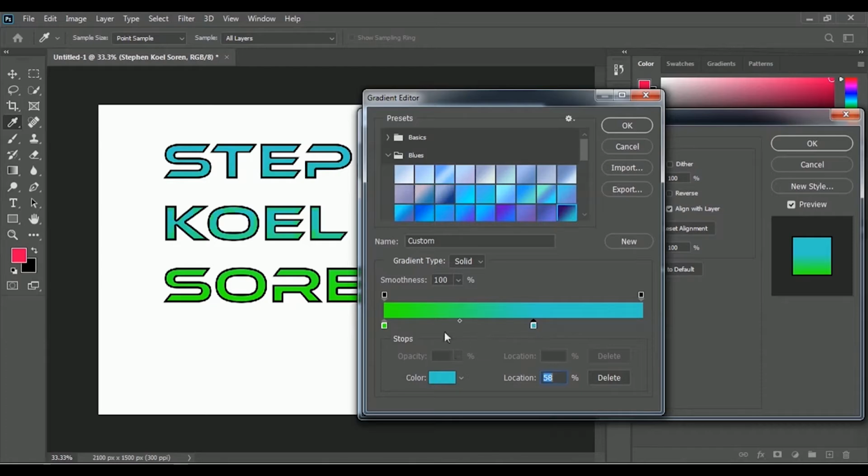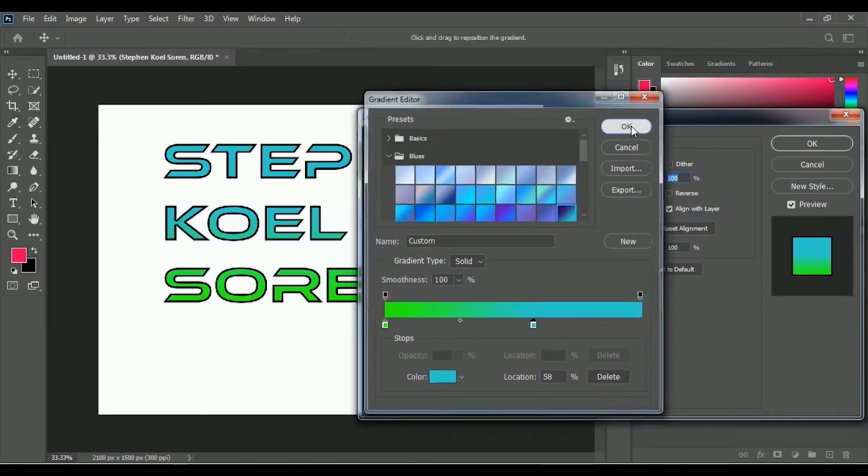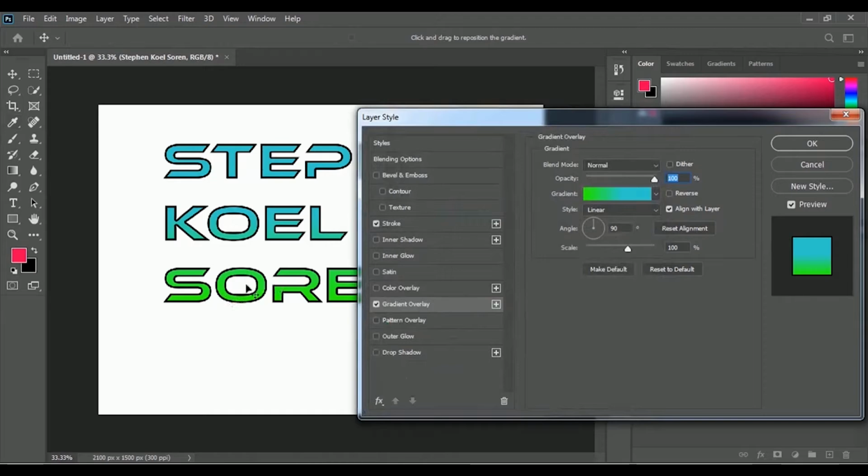Okay, now you can take a look, we only have a small part of green color and we have the maximum cyan color in here. So let me click OK, and you can take a look, we got the maximum cyan color and we got a little green color. So this is the way of gradient to set the colors, and this is the angles.